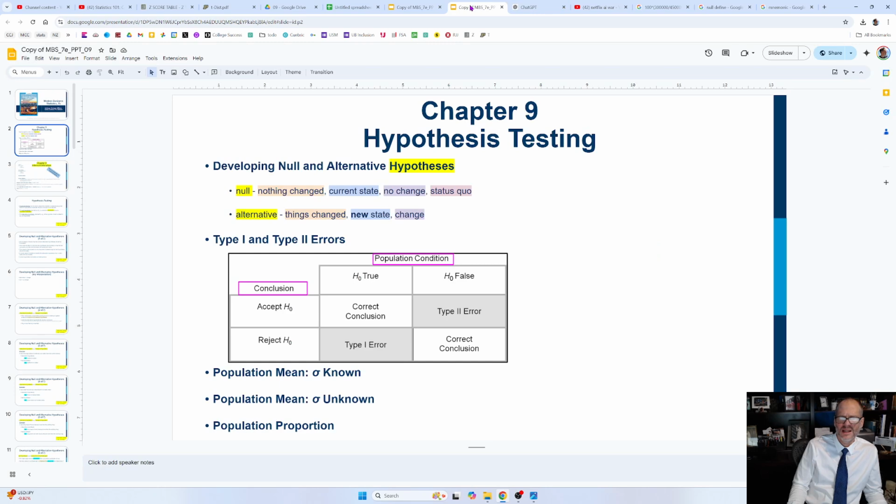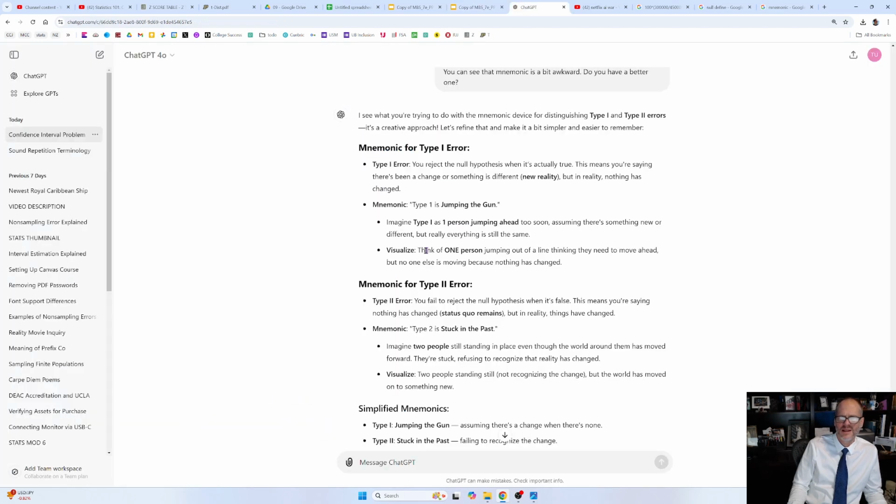All right, I kind of like that. Type 1 error is one person jumping out of line. Things have changed, things have changed. They're rejecting the way things are, the current state. They're rejecting it, rejecting that null hypothesis. One person, type 1. Things have changed, but really nothing has changed. That's a type 1 error.